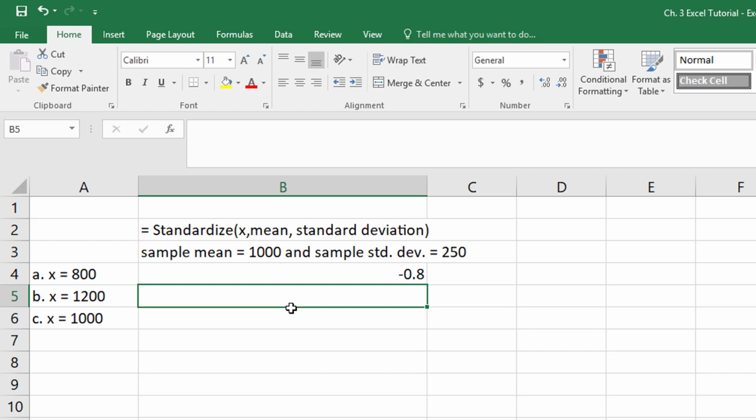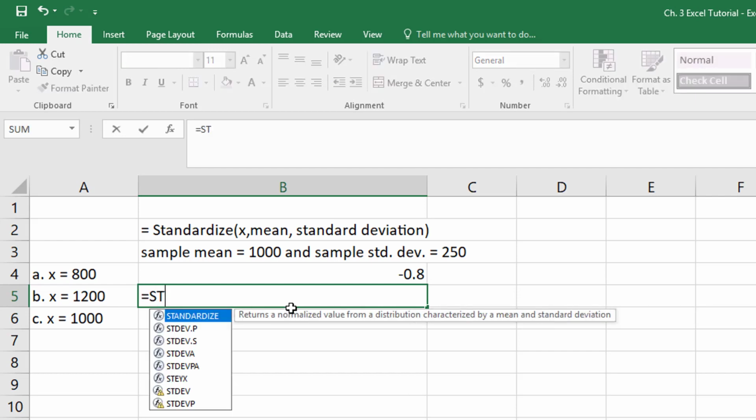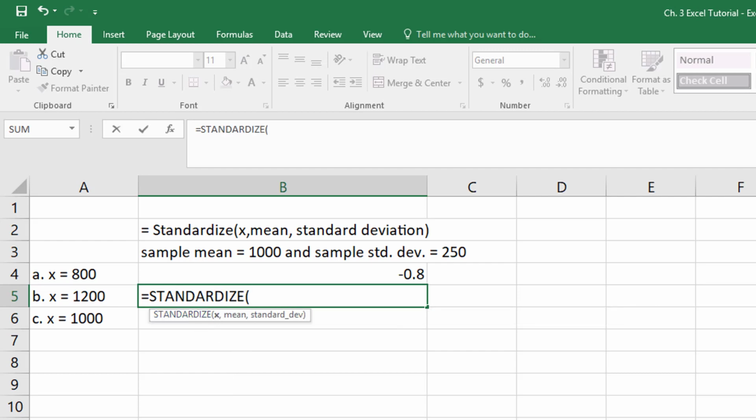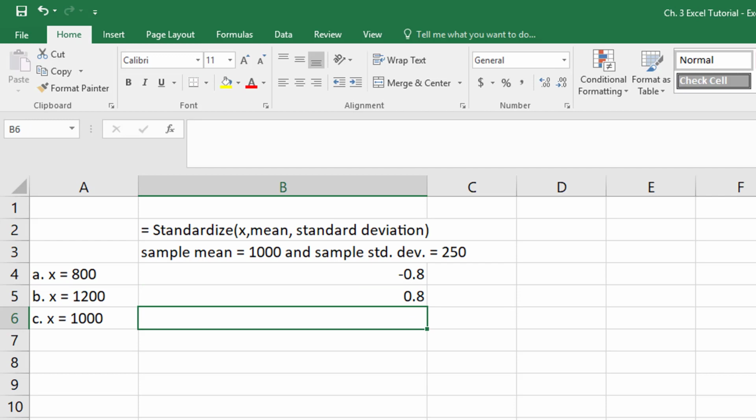Let's repeat the same process for parts B and C of the problem. If I do equals, standardize, double click for speed, I'll type in my X of 1200, my mean of 1000, and my sample standard deviation of 250. Since my mean and sample standard deviation don't change, I'm just using the same ones for the problem. The only thing that's changing in this particular problem is the X, because I want to standardize these different values. So I'll close my parentheses and hit enter. And so my standardized value when X is 1200 is 0.8.